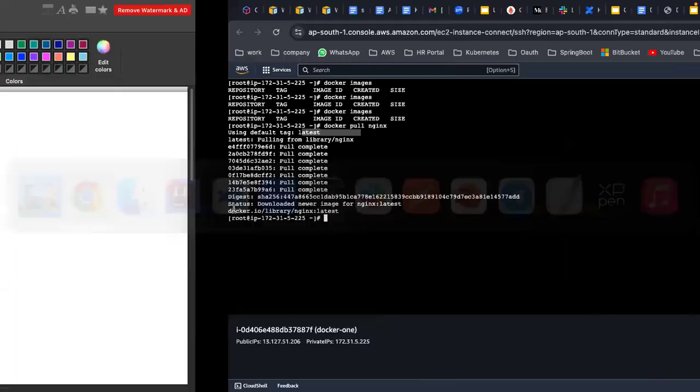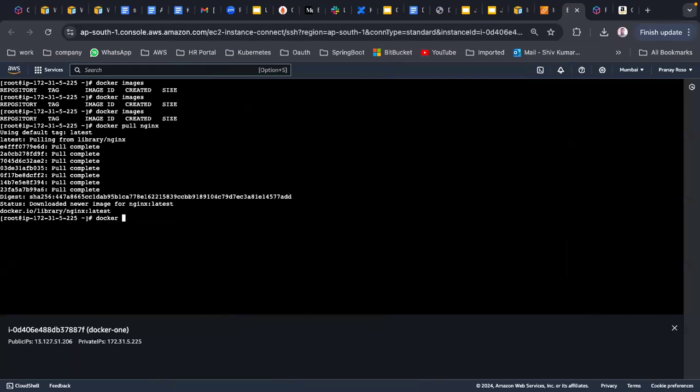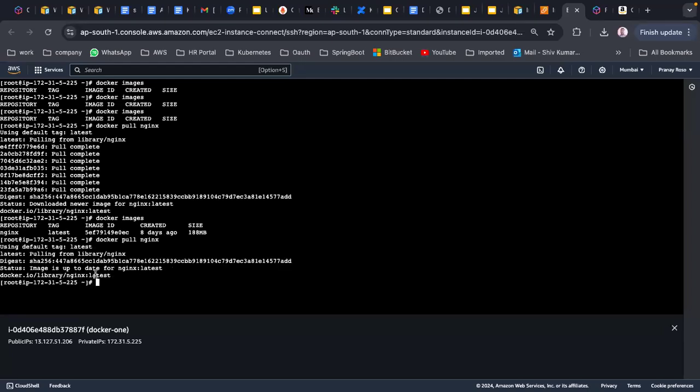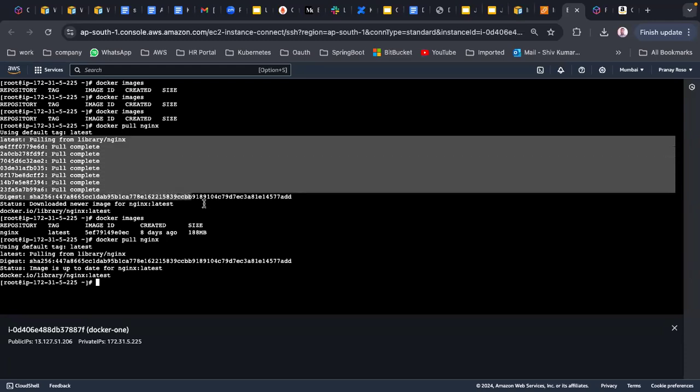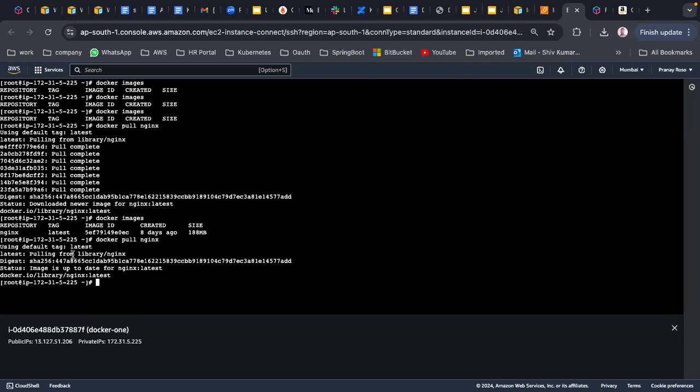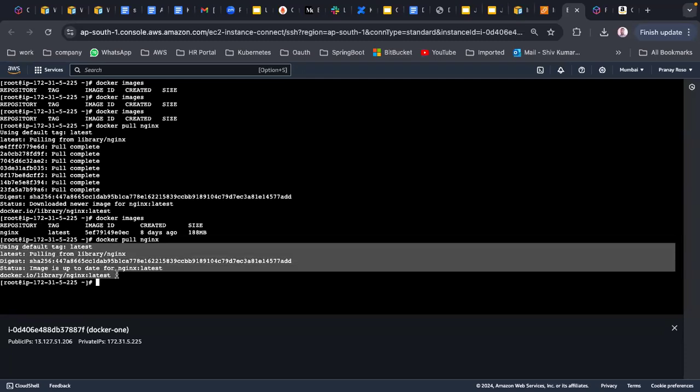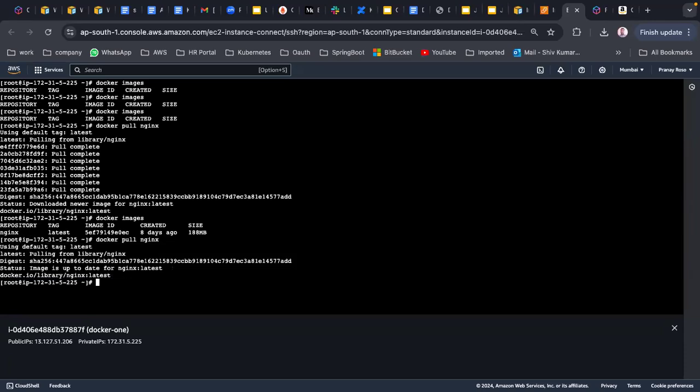Now, after this, I want to check whether the images are downloaded. Docker images. You can see that the Nginx image is downloaded. Now, I want to run docker pull nginx again. I have already downloaded it, but I want to run it again. You can see that previously each layer was downloading, and it took at least 5 seconds. Now it does not take any time because it is already there on this machine. You need not download it again.